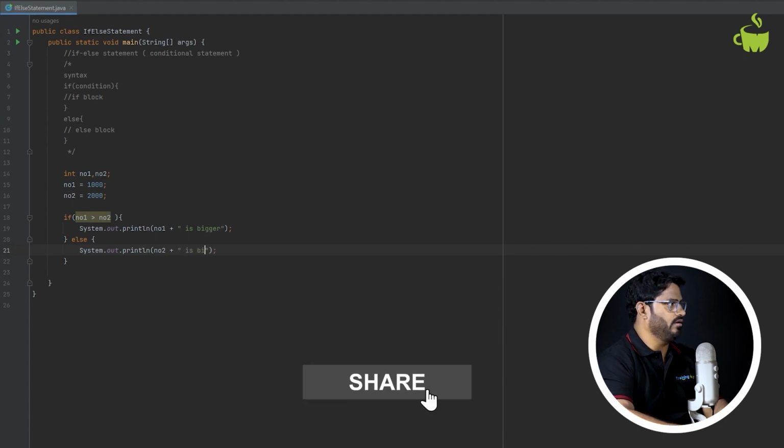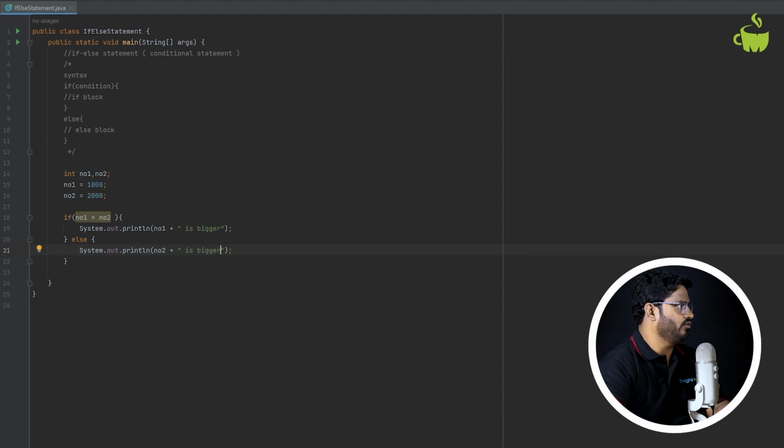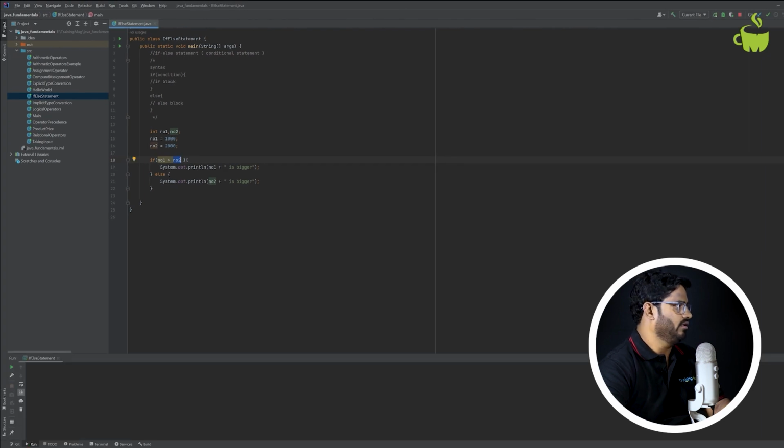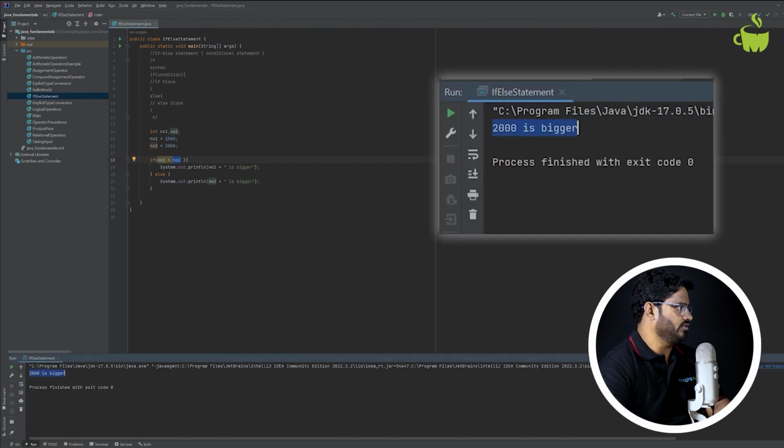Else I'll say System.out number 2 is bigger. Okay, now in this case, because we are taking the values directly, I can say that number 2 is bigger, so it will always print this, because number 1 greater than number 2 is going to be false. Now let me run this to see how it will work. Now it says 2000 is bigger.